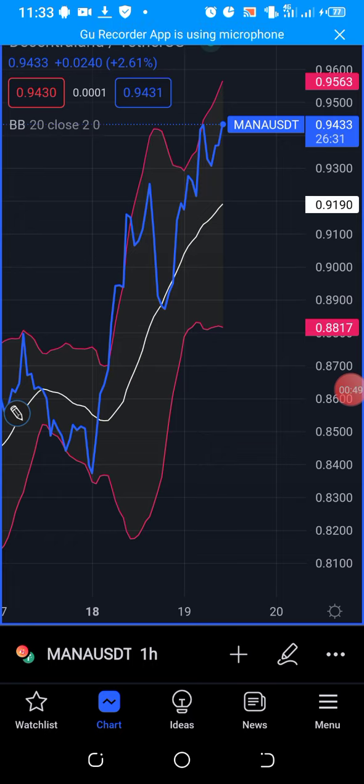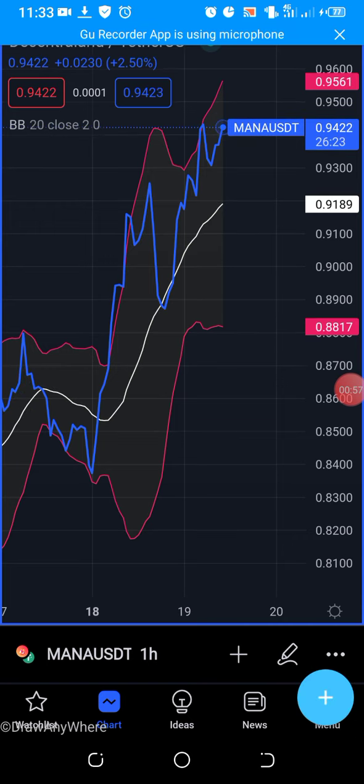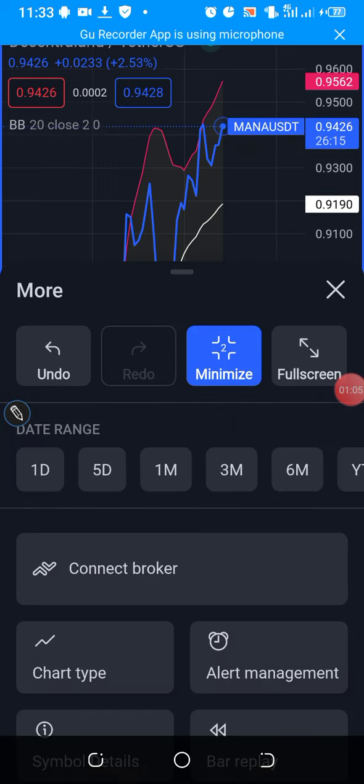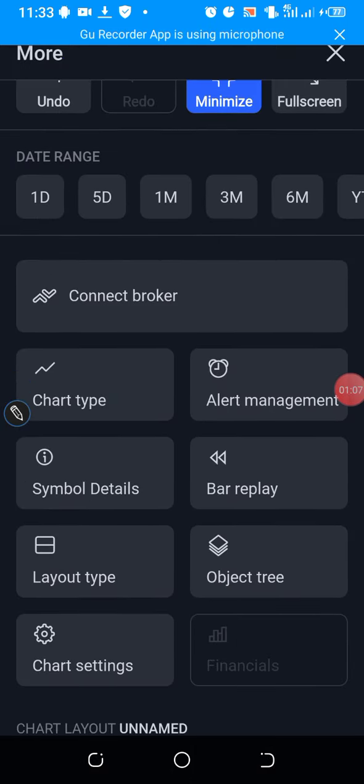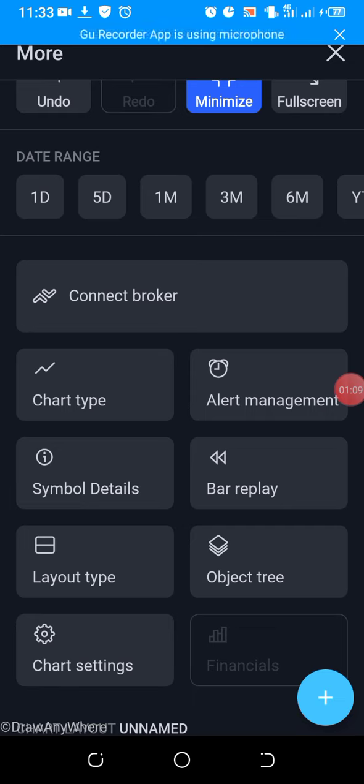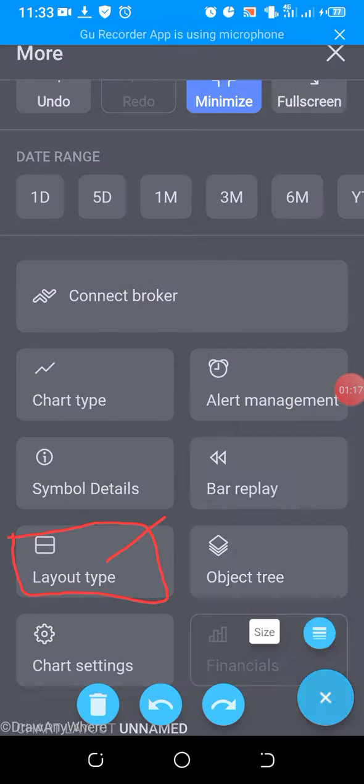Now, here is your TradingView. If you want to split the screen, the first thing you do is to come right here, click these three dotted lines. When you do that, just scroll up to where you have layout type. Okay, then click on that layout type.